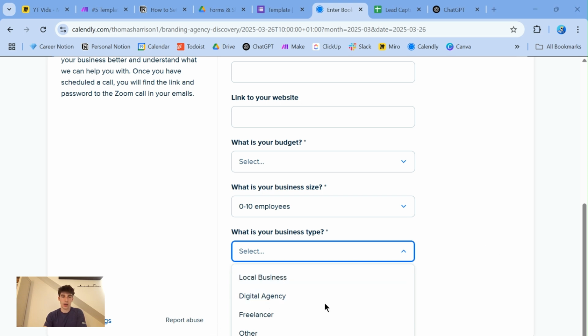However, we can also work with other. So when a lead fills out a form says other, that is also okay. However, we don't want to work with agencies or freelancers, so I want you to score them very low or zero.